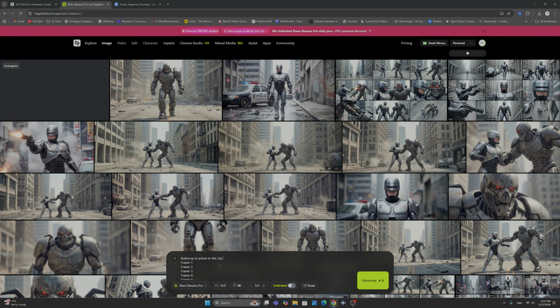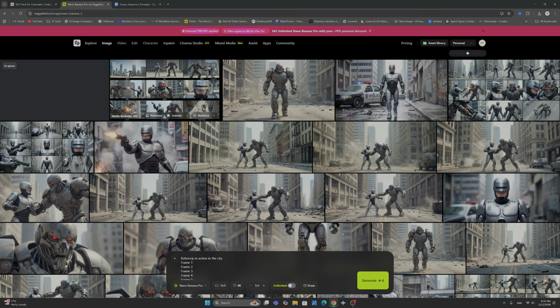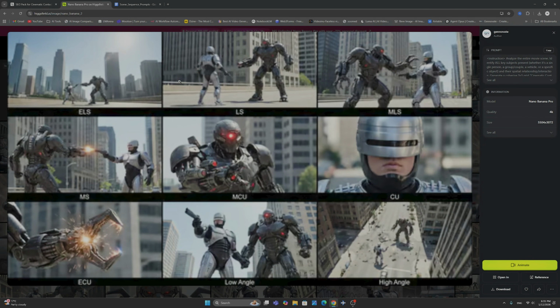For the second sheet that I used this specific prompt, RoboCop in action in the city. And we're going to go ahead and click Generate. And now we have the sheet here where RoboCop is fighting with the villain robot, as you can see here. Very nice images. They are very sharp, very clear. And the entire sheet is now in 4K.